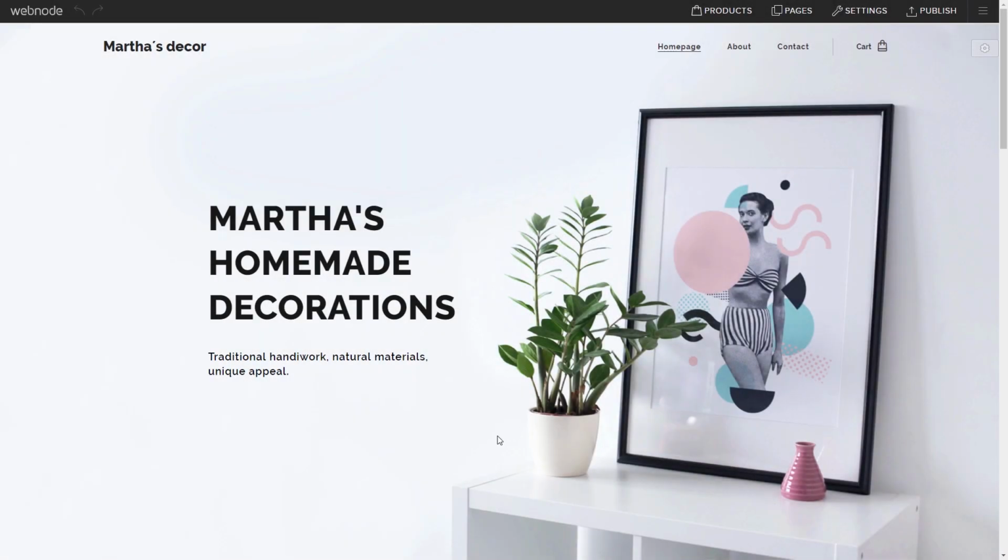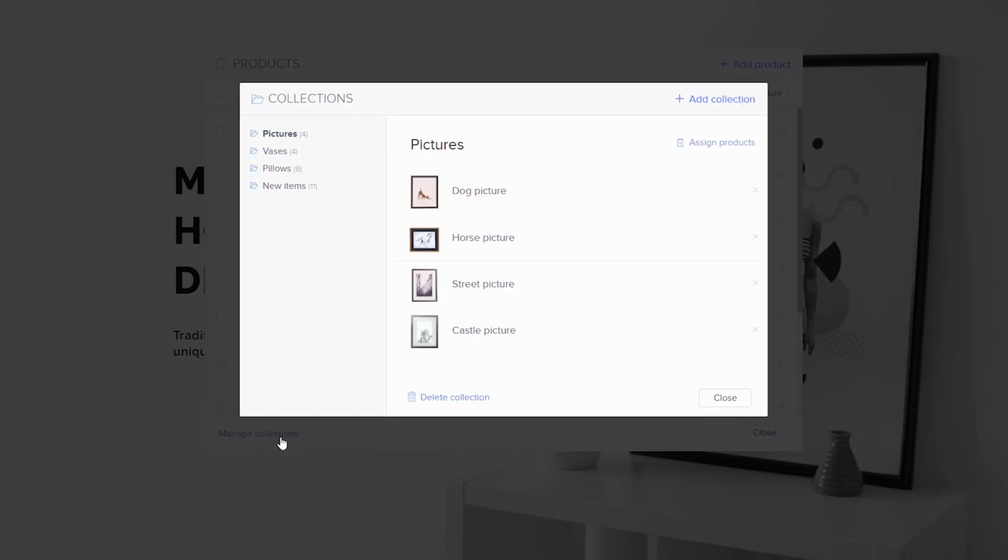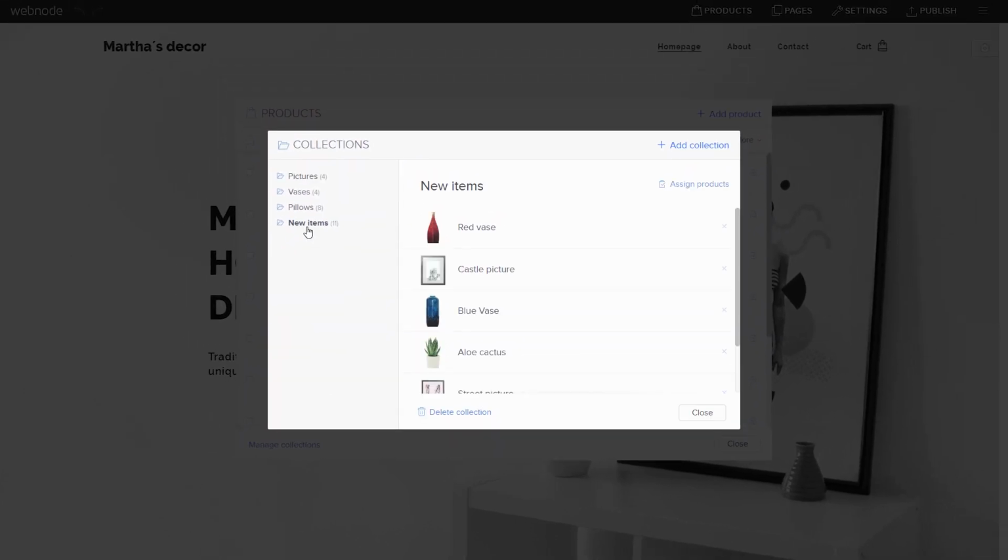You will be able to find all product-related settings in Products. Products are organized into collections. To see the collections, click Manage Collections. A collection is a group of products sharing similar properties. A single product can be in multiple collections.